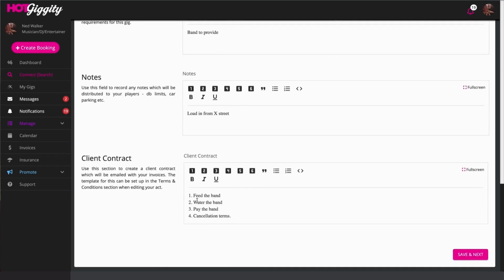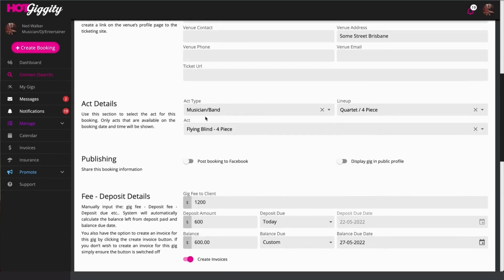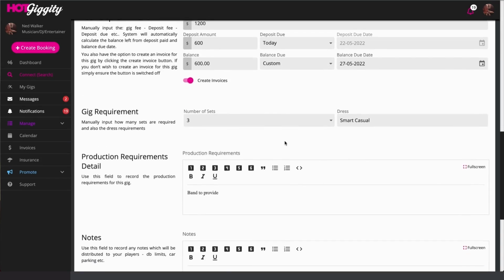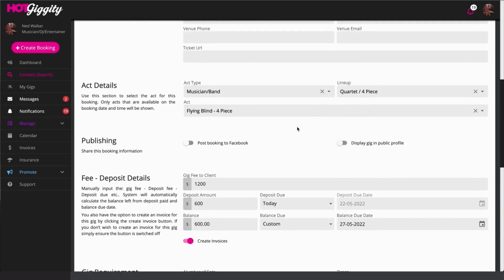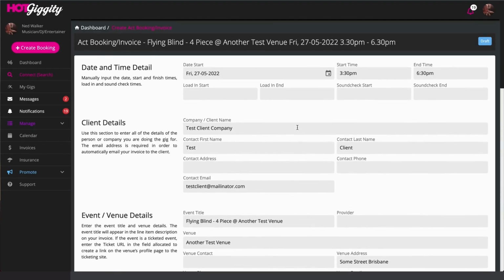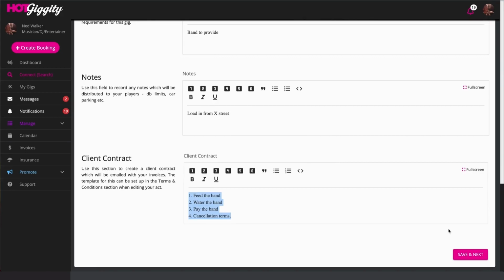And then the last thing is the client contract. So I've just put some terms and conditions in here. These terms and conditions come from your act. So when you're setting up your act, there is a step 7, which allows you to put in a default client contract for any time that act does a booking for a private client, for example. So once you've got all those details in there, what we can do then is go ahead and hit save and next.